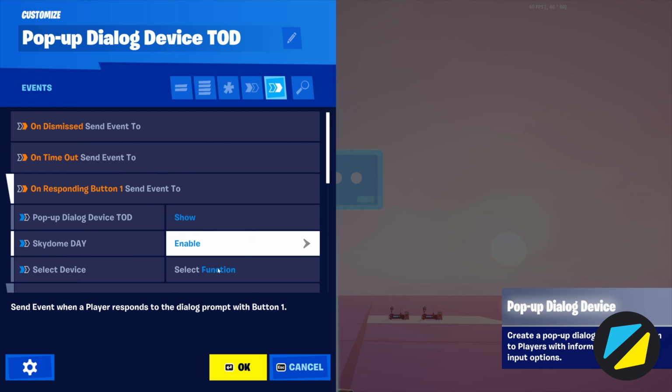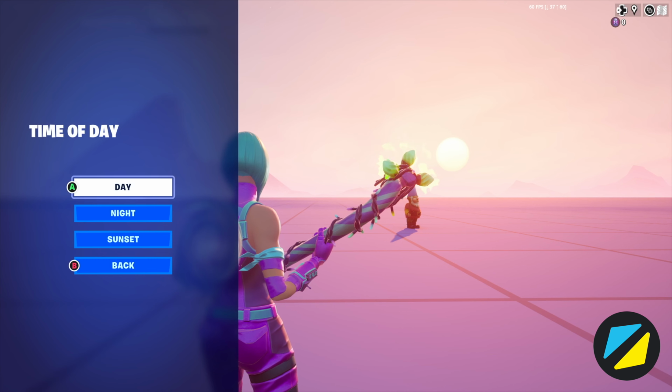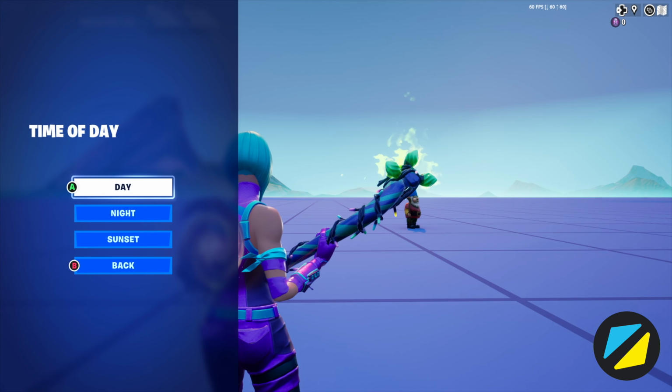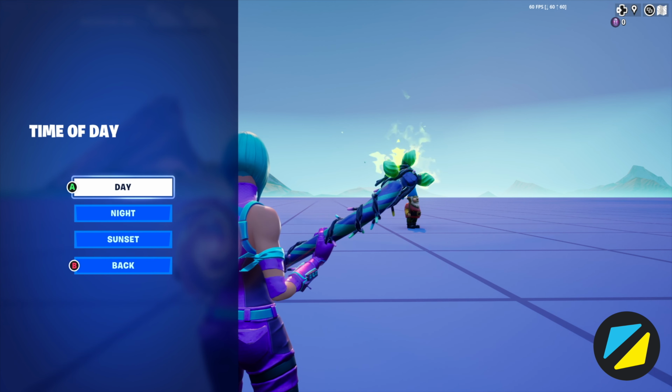Why am I doing this? Well, let me show you. If we go to visual settings, we just programmed the day button. If I hit day, it would change. However, the dialog box would disappear permanently. We do not want that. So we want to constantly make sure the dialog comes back after each action.